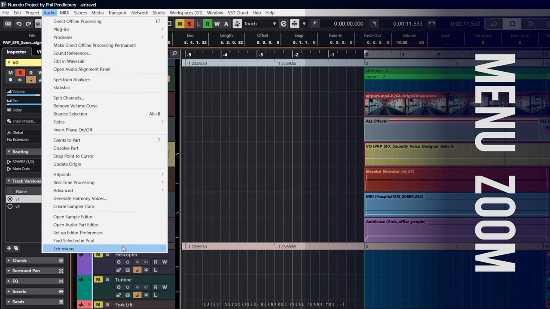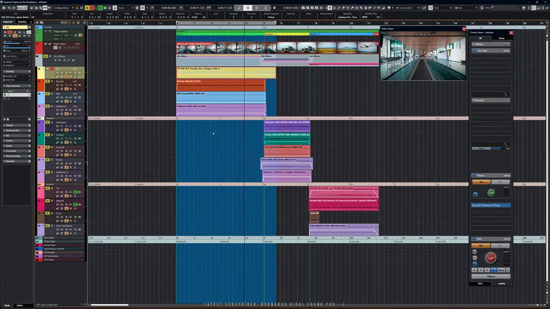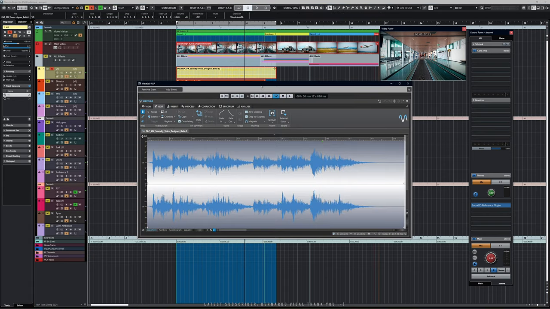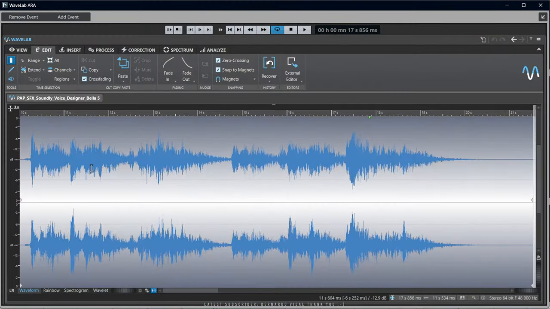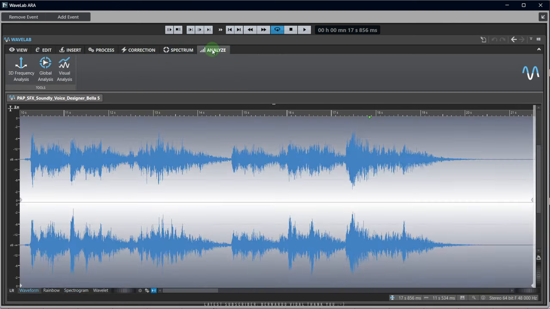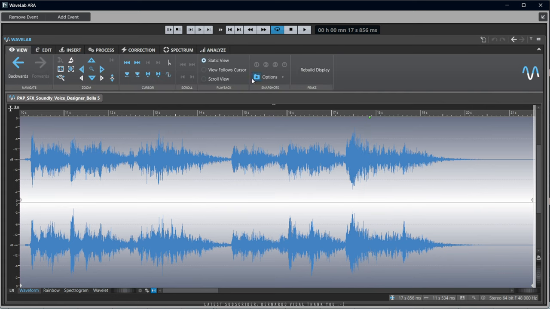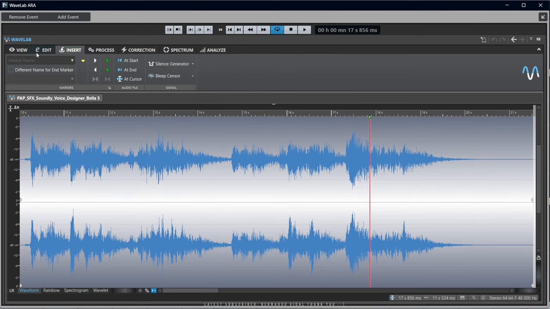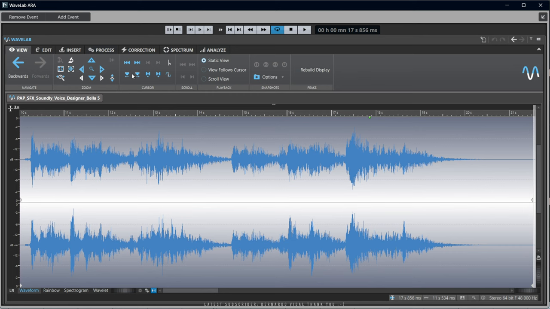We go to audio, extensions, Wavelab ARA, and you'll see now that Wavelab comes up as a process in the center. We can zoom into that, and you can see that you've got the full controls, and we've got various tabs in Wavelab, which some of you might be familiar with if you've already used Wavelab. Obviously, not everything. We don't have montage and there's various other things, but there's a lot of the features that are available, and we'll go through those in a minute. But I just want to show you the basics of how it works.